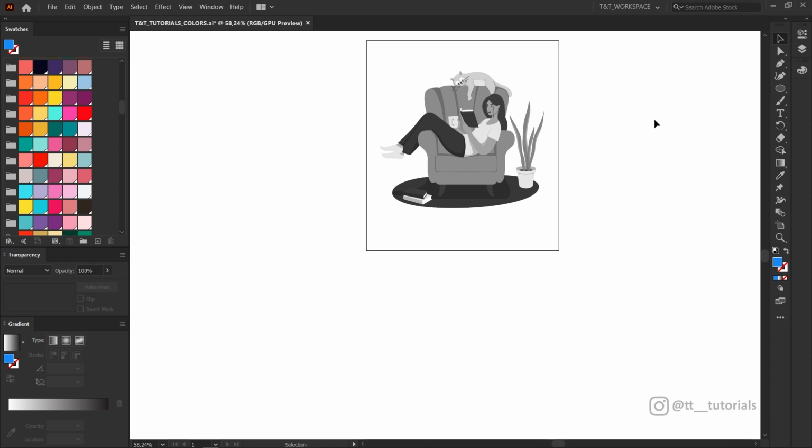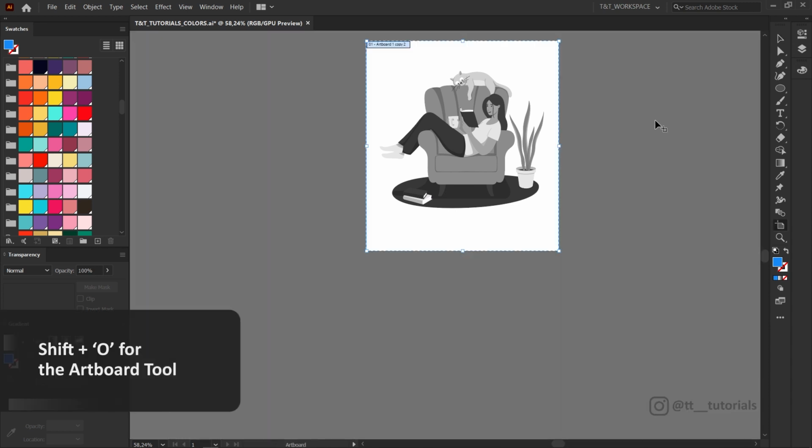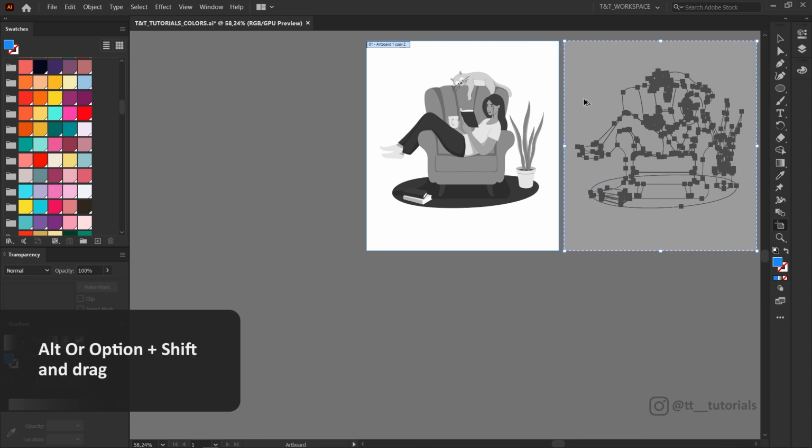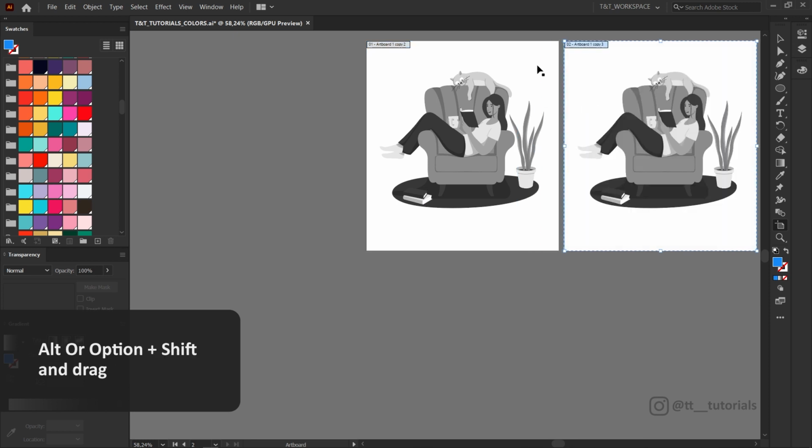This will allow you not to think about color combination and create illustration much faster. You should use up to 6 or 8 grayscales. This will make further adjustments much easier. Press Shift plus O, select Artboard, hold Alt or Option key plus Shift, and make a copy. You can make as many copies as you want.